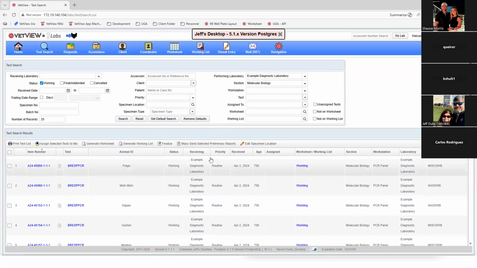Now, when it comes to batching up work and assigning work out, there's three basic mechanisms we have in the system for assigning or batching work to people. The first one is physically assigning the test to a person. So every test can be assigned to a single person who's going to be responsible for it. That can be a technician, a pathologist, or a resident. However you want to use that, you can assign people out to the test itself.